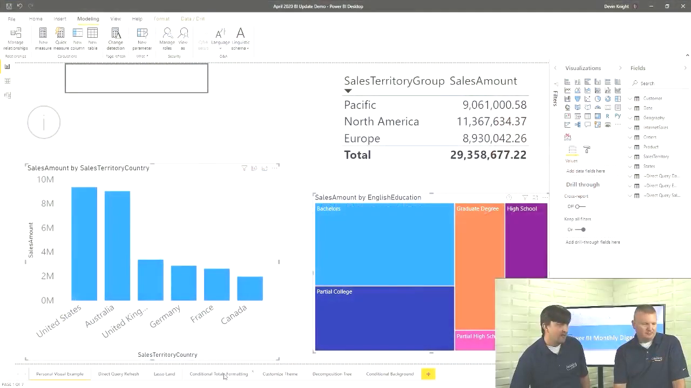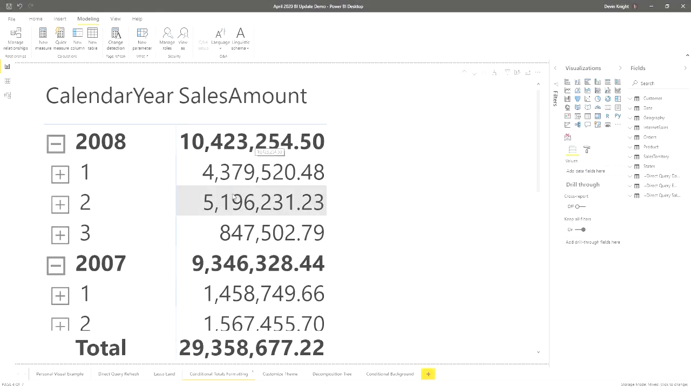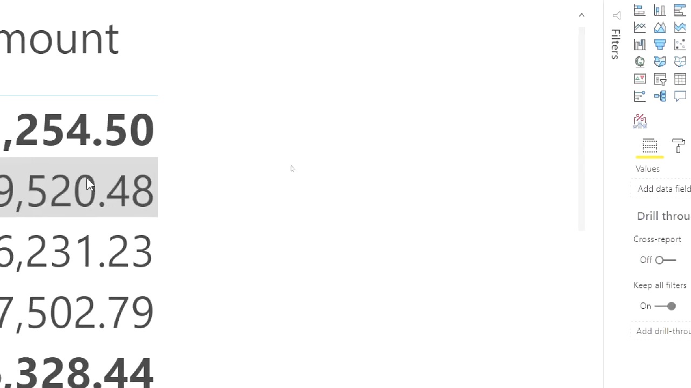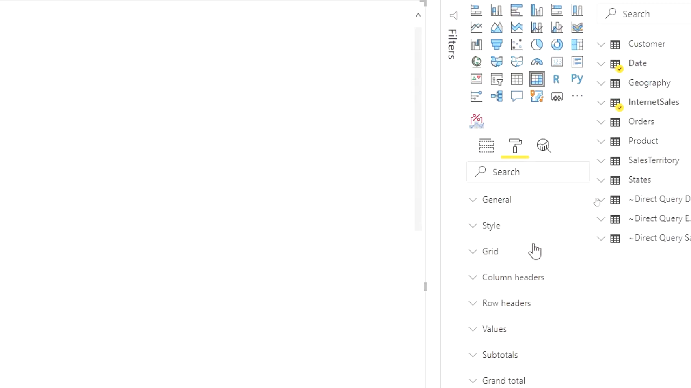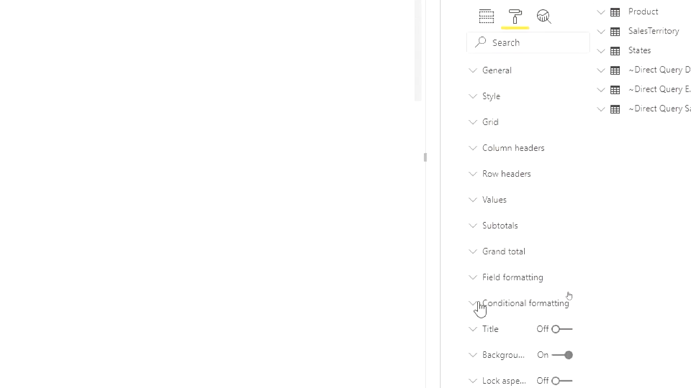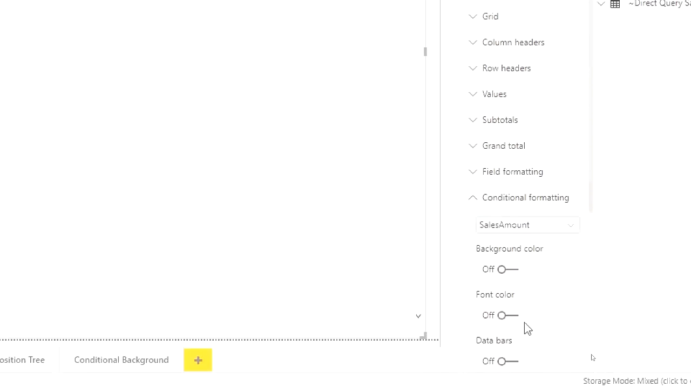Yeah. So what I have pulled up here is this matrix by year and quarters. And if I want to bring someone's attention to these numbers by saying, hey, these are good or hey, these are bad, we've seen this before. I'm going to come over with my matrix selected, and we're going to do some formatting. So I'm in the paint, I'm going to come on down, and I'm going to click on conditional formatting. And you have lots of options. I'm just going to do font color for this one because that's a really easy one to see.